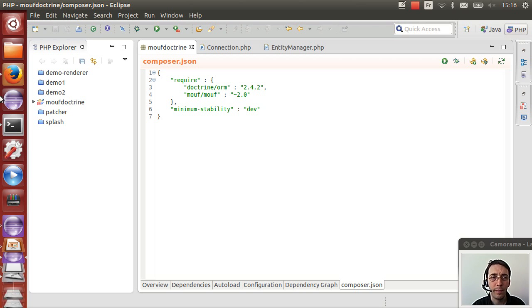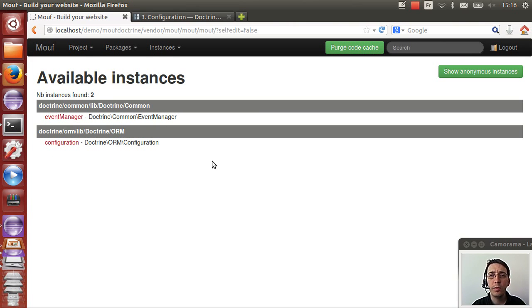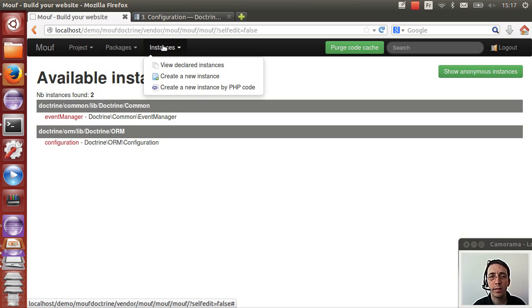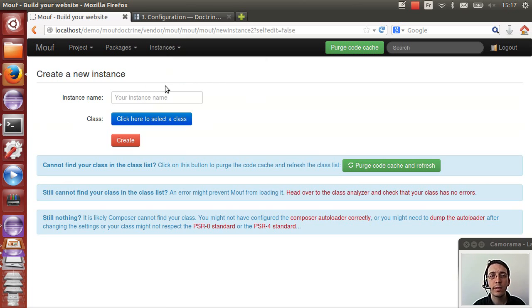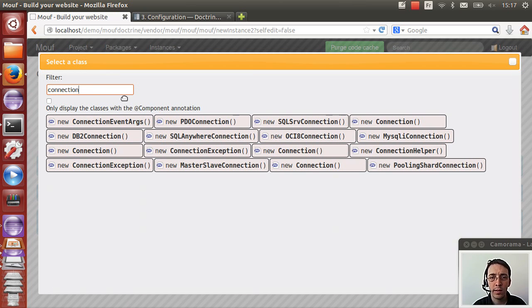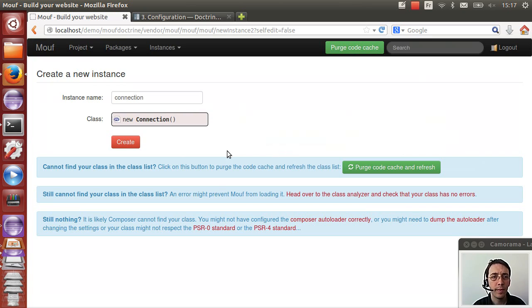So very simple. In the Mouf UI, I already created an event manager and a Doctrine configuration, and now I'm going to create a DBAL connection. So this represents a connection to the database. So I'm creating a new instance. I'm gonna call it connection. I'm gonna select the class. So it's a connection class, this one, create.